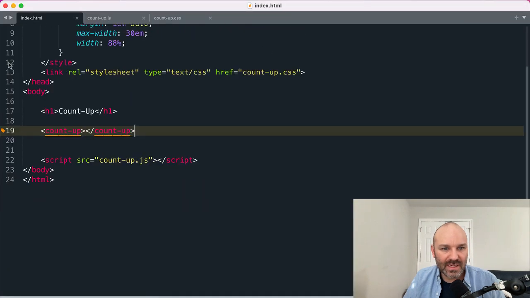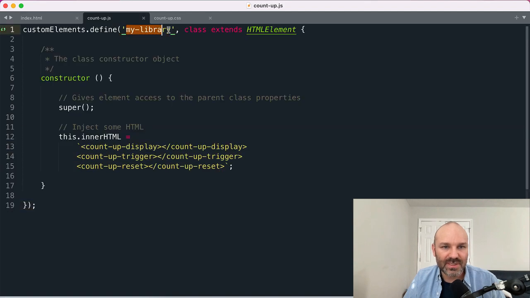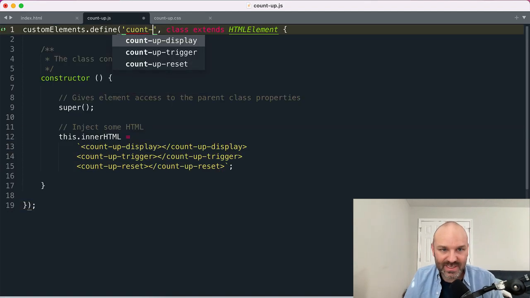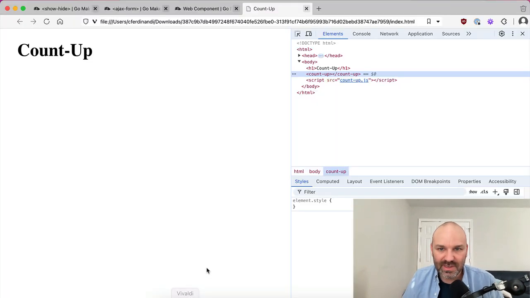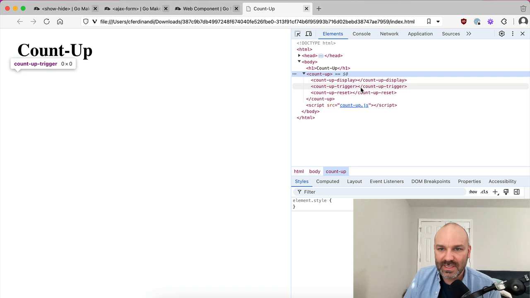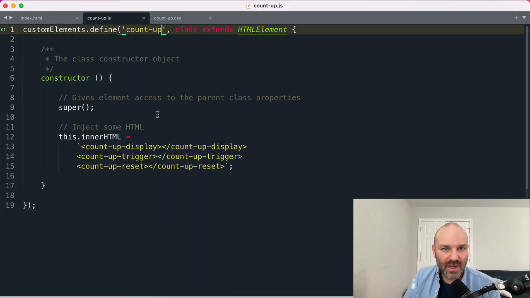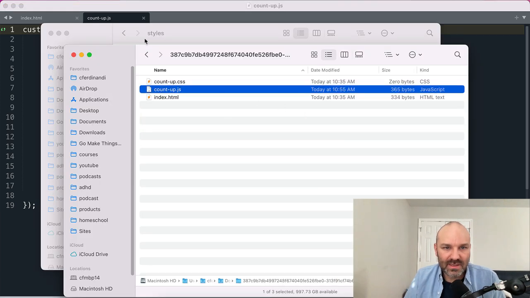Why is that? Source count up JS, count up. Oh, because this just says my library. We didn't define our actual component. There we go. Cool. So now you can see we've got these three other pieces here. Let's go ahead and create each of those.